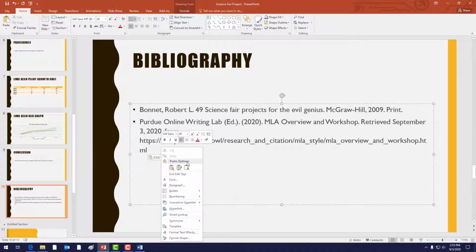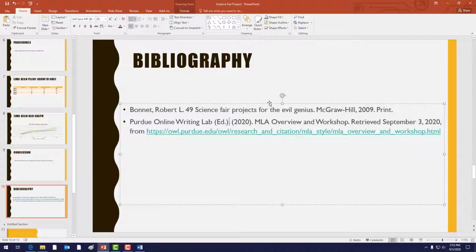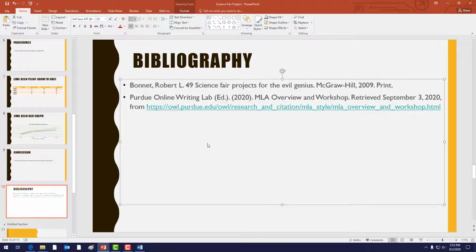And see how I did the last clipboard? That gets rid of weird formatting. And then you'll see here, and I can make this bigger and adjust the size of this text box. And there's my source. I cited my source in relatively accurate MLA format.